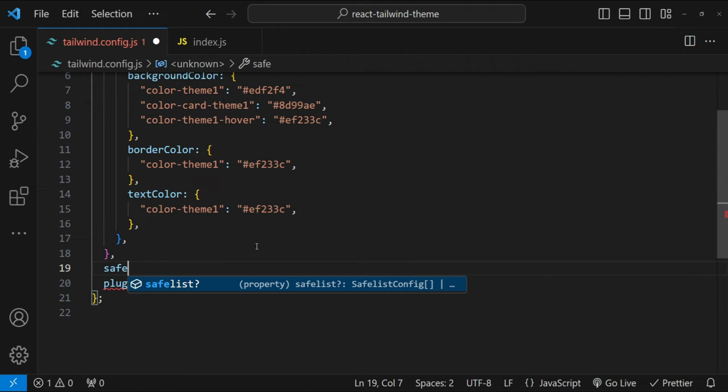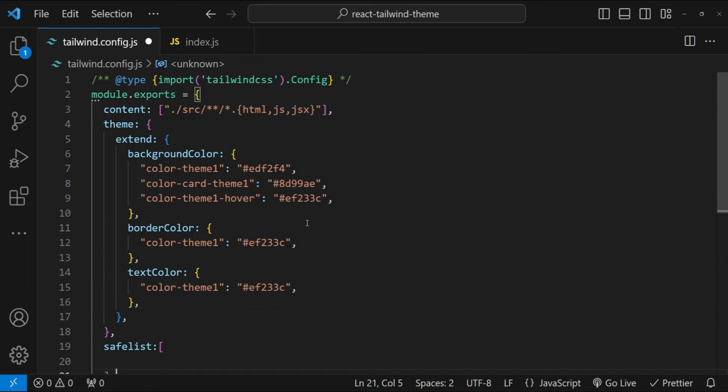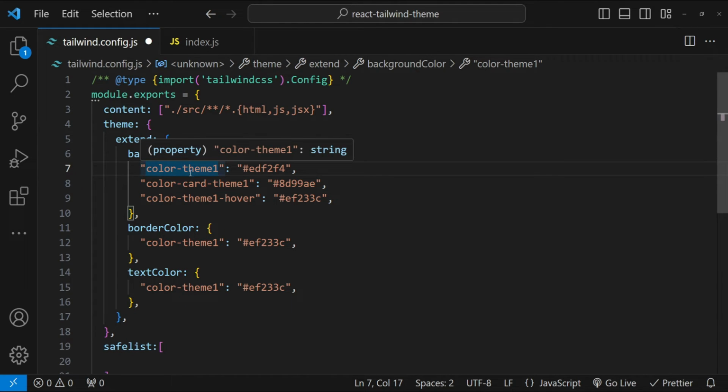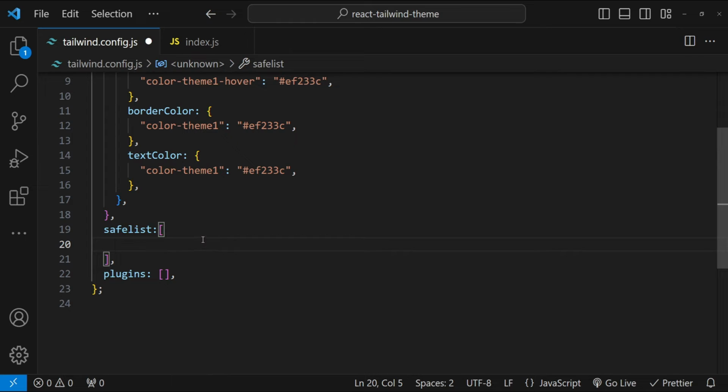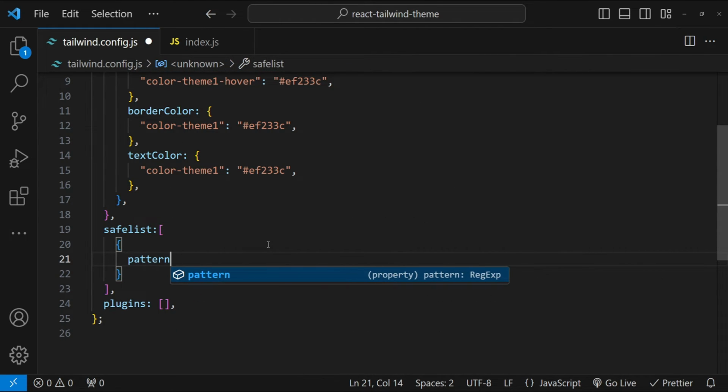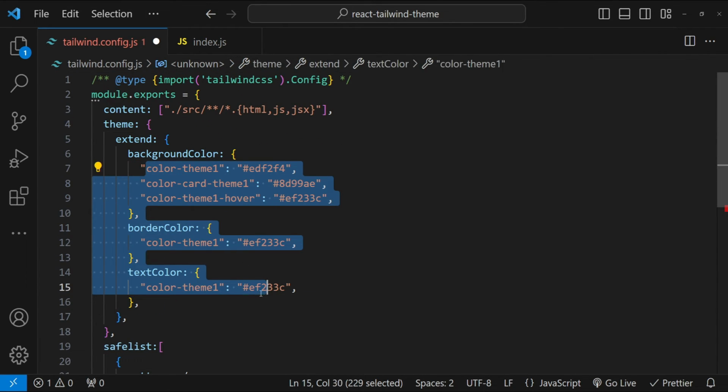But there can be another problem, and that is that we cannot specify all the classes that we have created in the extend object to extend the theme for different themes. There can be hundreds of different property names over here. So what we can do is provide pattern matching to the safe list, and this is a feature which Tailwind provides. So for instance, for text color, we can provide a pattern so that Tailwind is just going to identify the pattern of utility classes from the safe list, and it is going to generate all the classes which are matching that pattern.